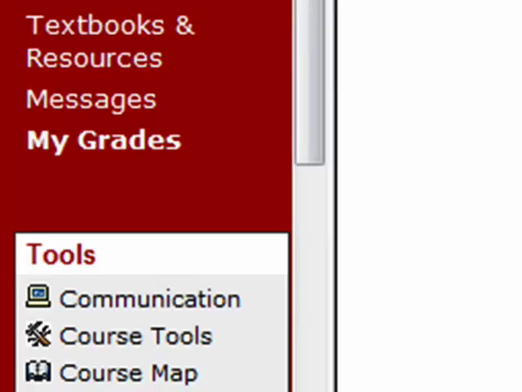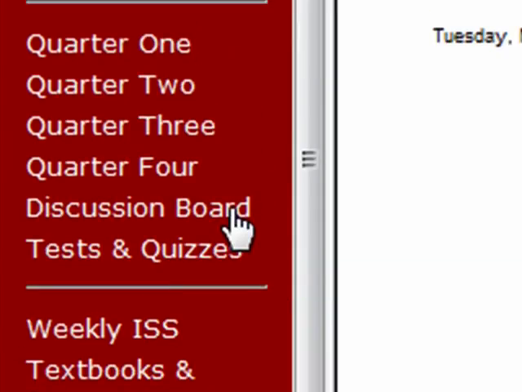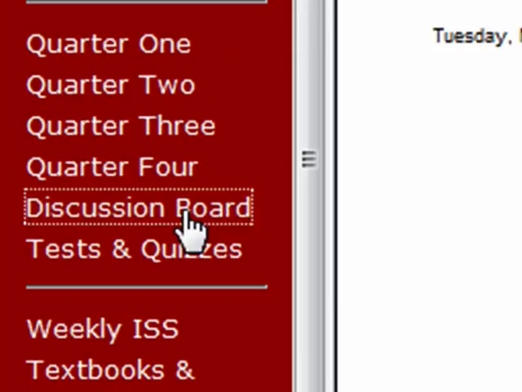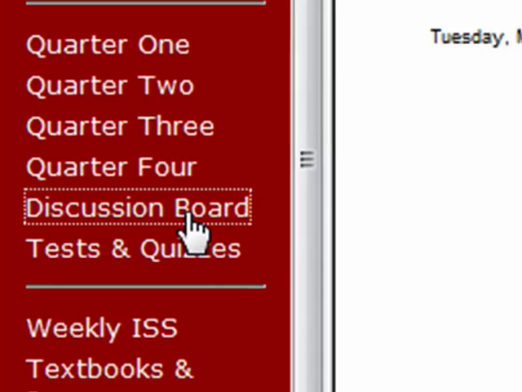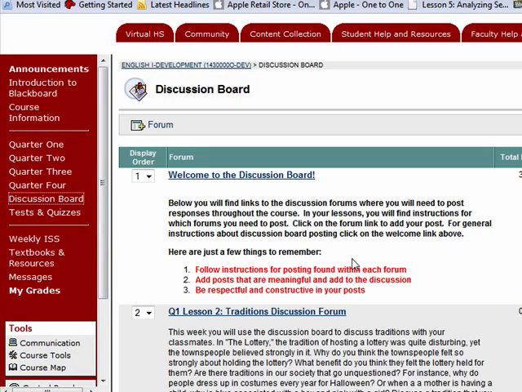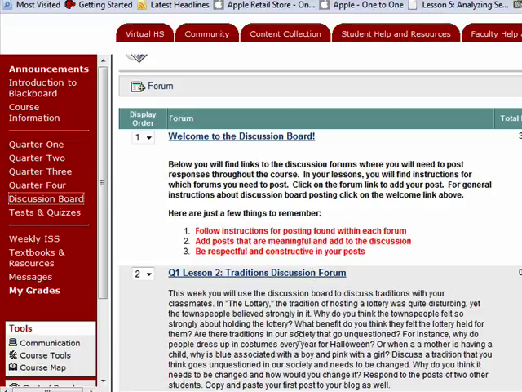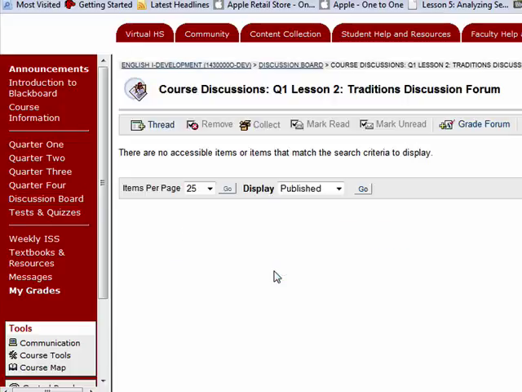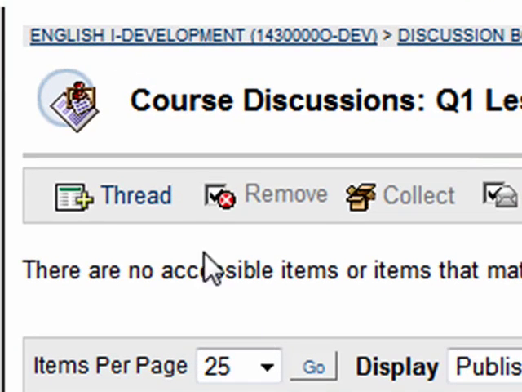Sometimes you'll have to answer a discussion board question. So if that ever comes up within a lesson, you're going to click here on discussion board, and you'll see the posting. So find the specific forum that you need to answer, read the instructions, then click into the discussion forum. Sometimes you'll see other students' postings already, and in order to add your thread, you need to click on the Add Thread button.